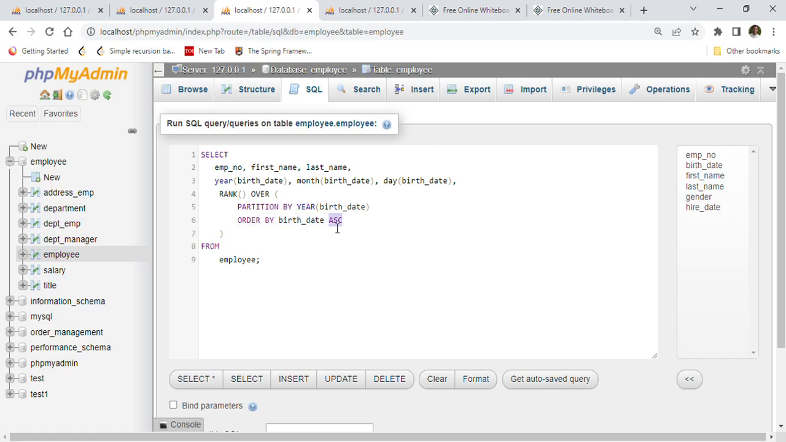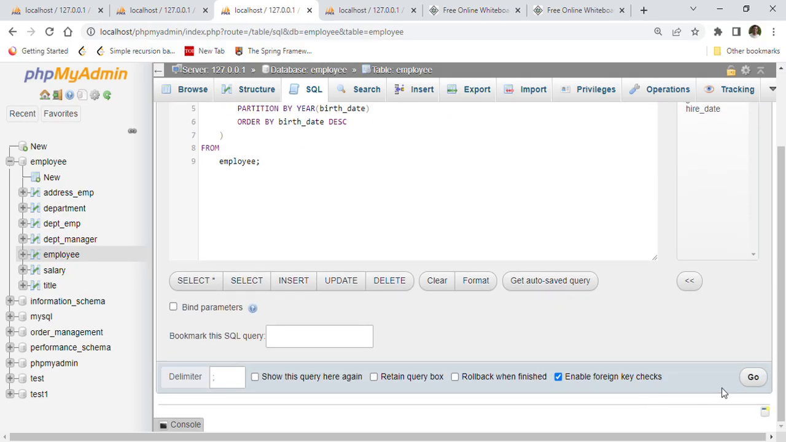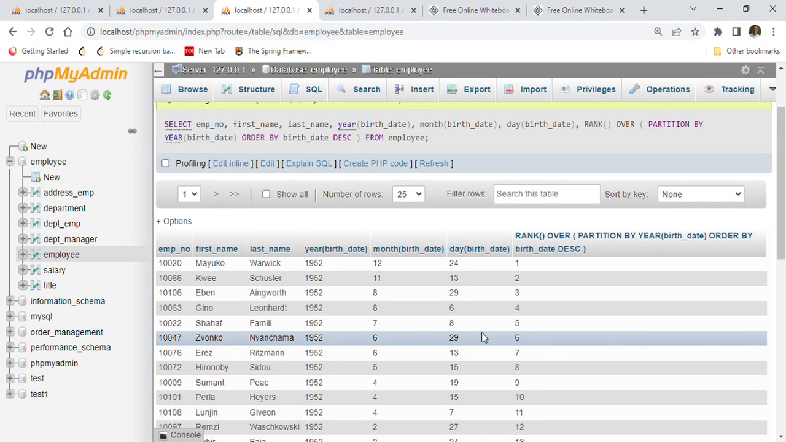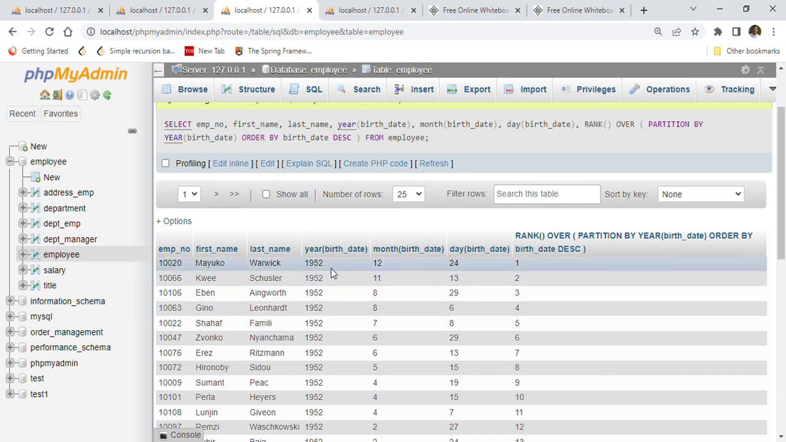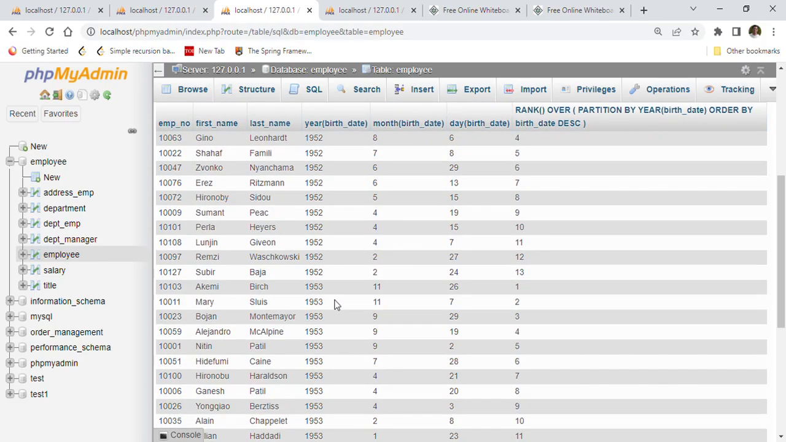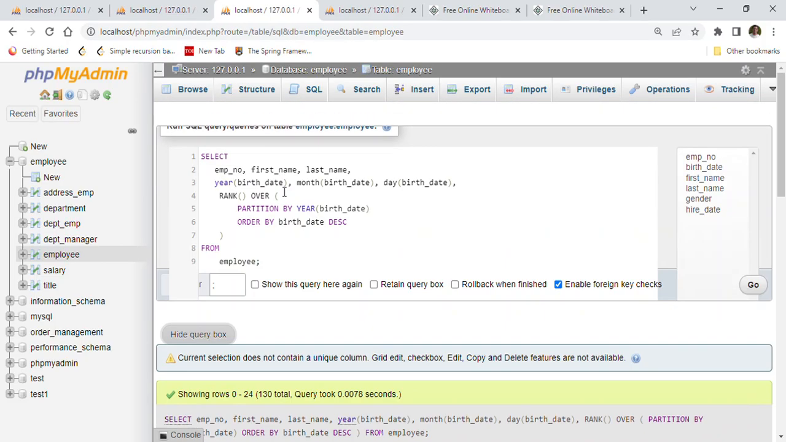You can use descending also. Then in that case you will see the birth dates will be in descending order. So if you want descending order, you can just change it to descending and it will show in descending order, right? So I'll execute that again. So you will see that they are now in a descending order here. So 1952, 1953, let me check one more time.